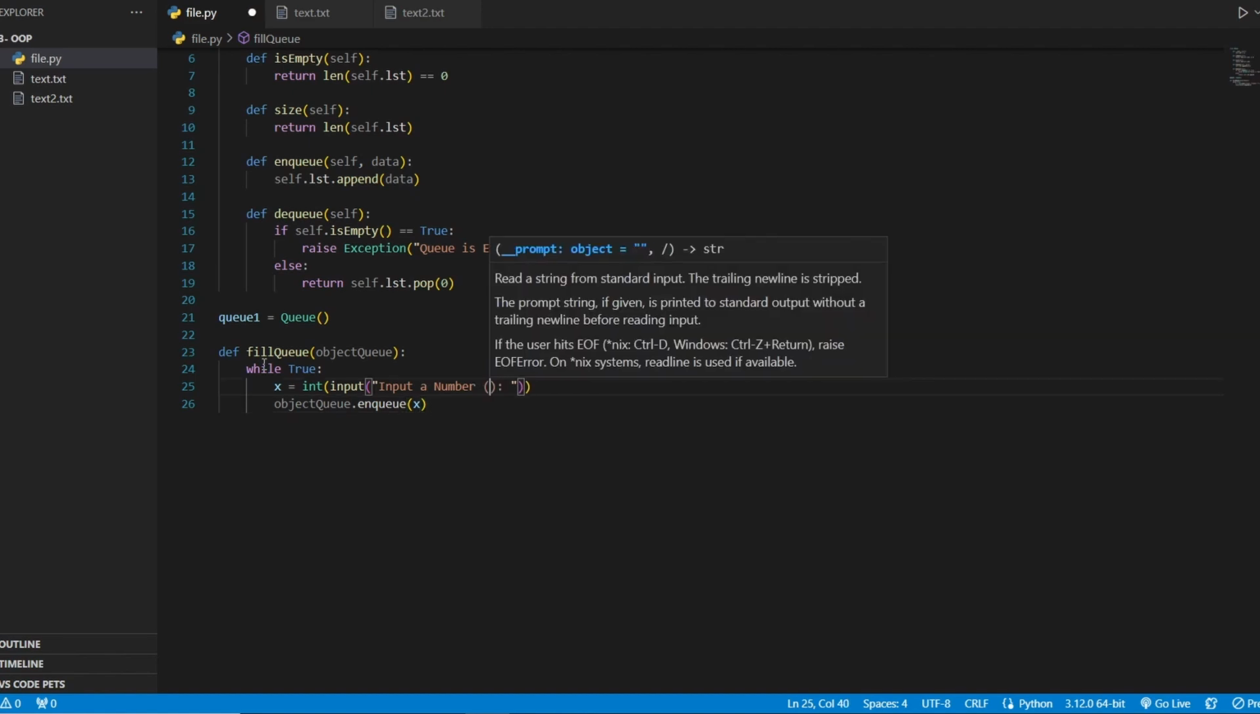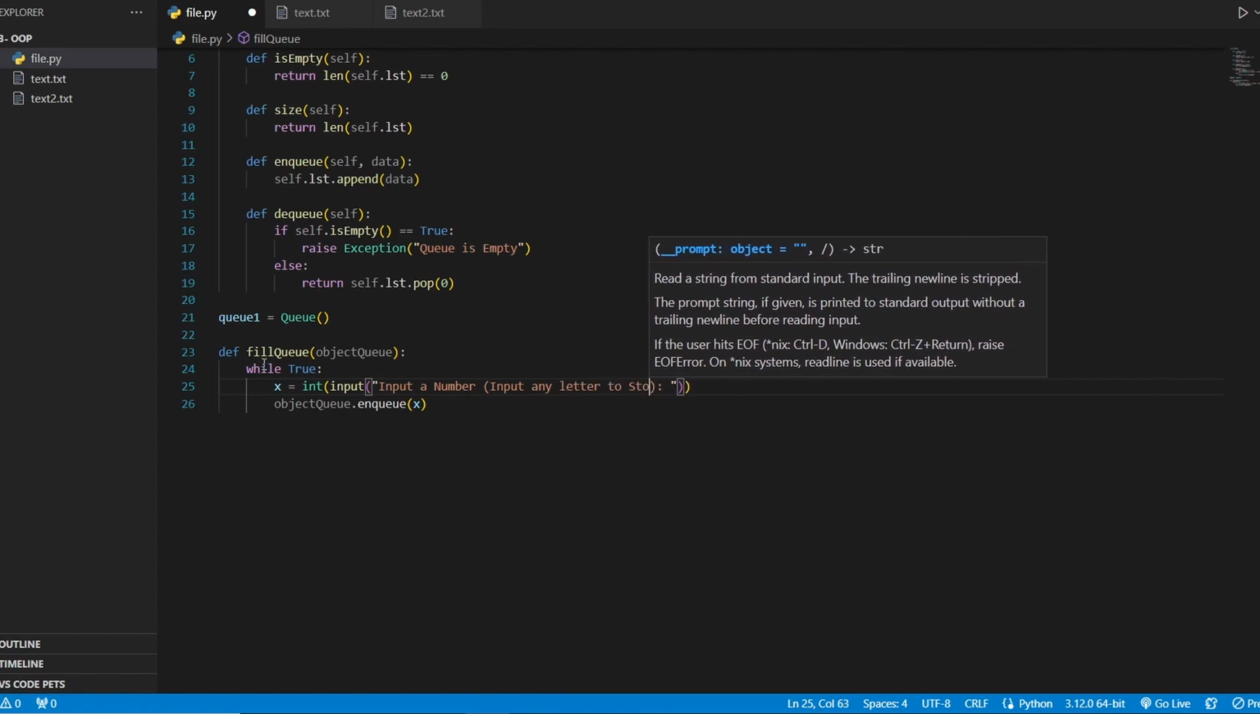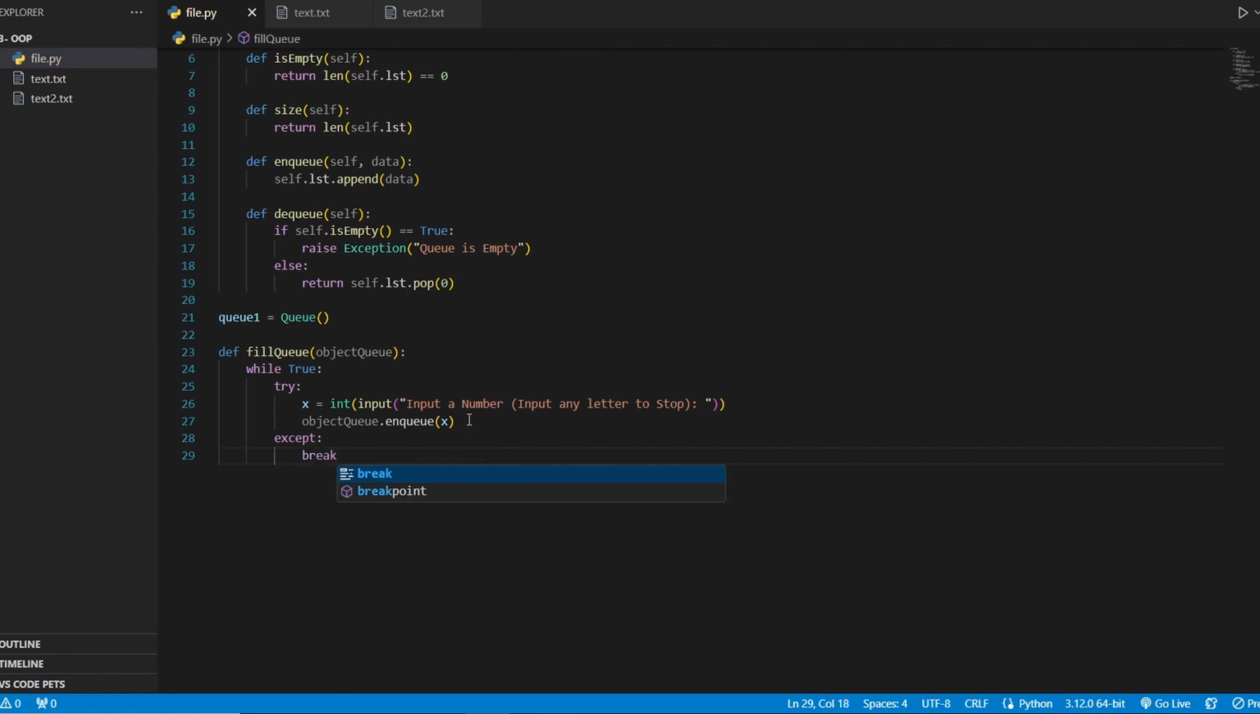Well, I could specify for the user to input any letter to stop. So basically right now, if the user inputs, let's say, their name, something wrong will happen, an error will occur because we are trying to convert the string into an integer. What we can do in this case is put this inside a try and except block. We could catch this exception or error, and we could handle this. So whenever there is an error, that means the user, for example, typed their name, it will be thrown inside the except block, and I could break out of it.